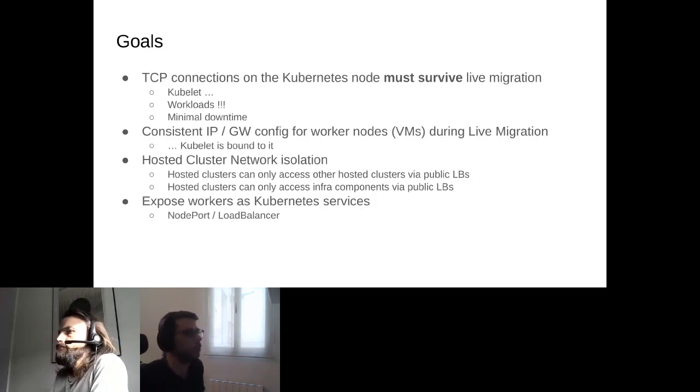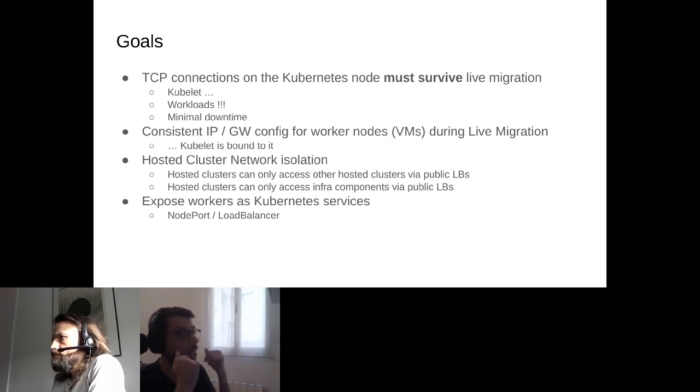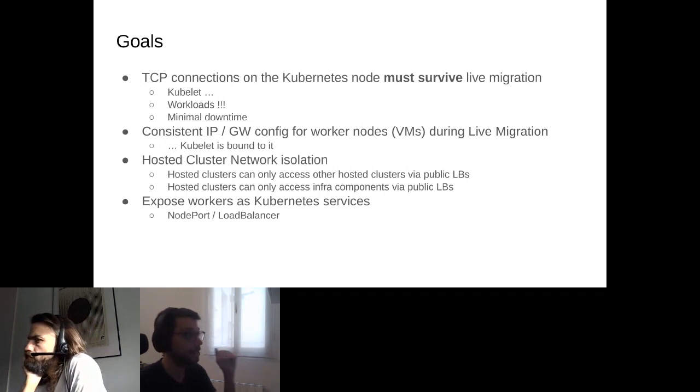Thanks, Kike. Okay, so taking a step back, remember, our goal is to be able to migrate the KubeVirt virtual machine, which in essence is a Kubernetes node, without impacting the TCP connections it has opened. For instance, Kubelet cannot be impacted. There's a running Kubelet in that virtual machine, and its connections cannot be impacted. It must survive the migration. Same thing for the workloads that are running and being managed by that Kubelet on that particular node. And for this to happen, we want the most minimal downtime possible.